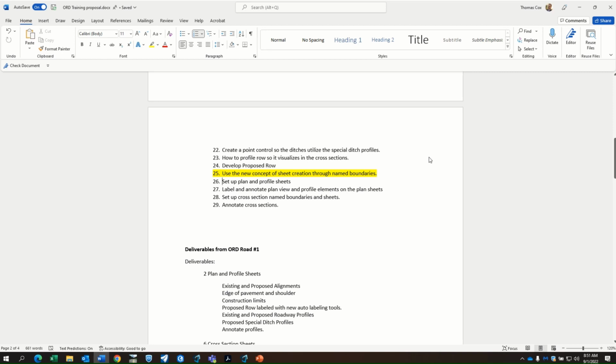Chapter 25. Using this new concept in ORD of sheet creation through something called named boundaries. This is very different than Powered GEOPAK, so let's just get right into it.